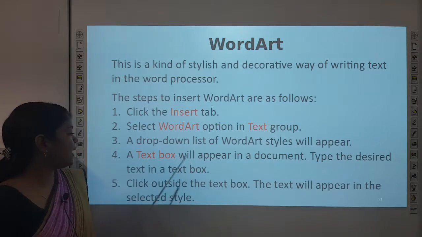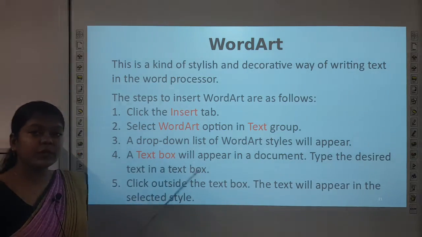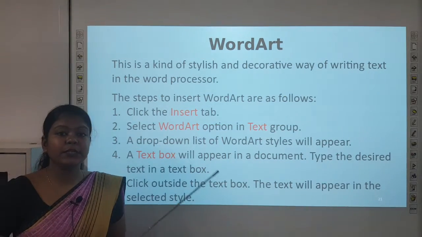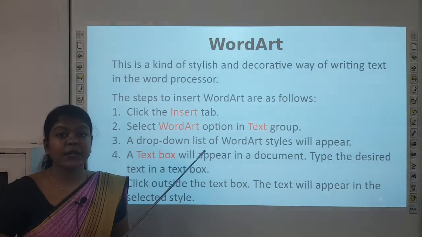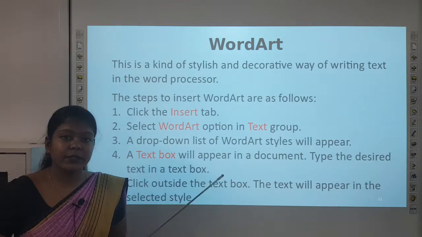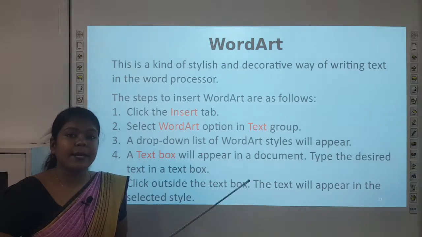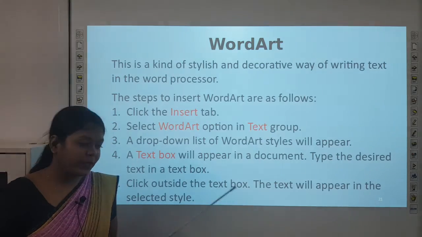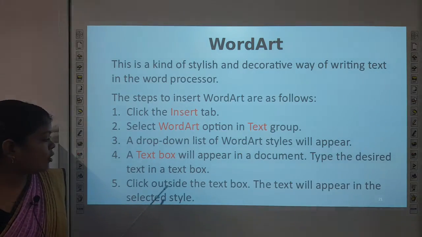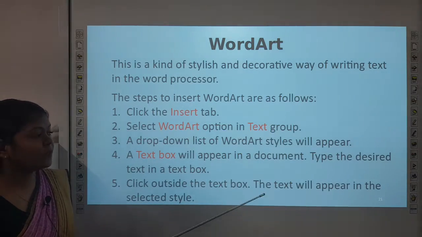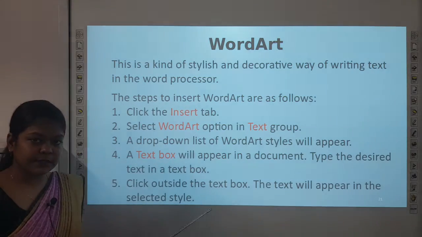Type the desired text in the text box. Once you have selected a WordArt style, a text box will be inserted in your document, and here you have to type the text that you want to insert in your document. Next, click outside the text box, and the text will appear in the selected style.